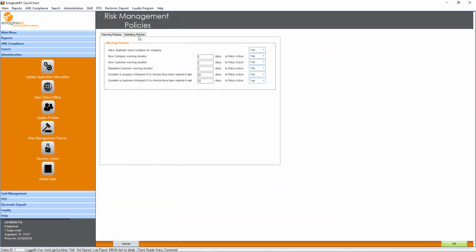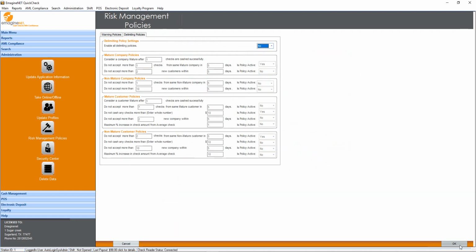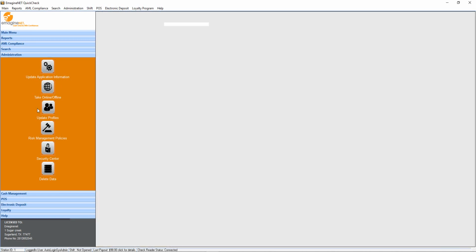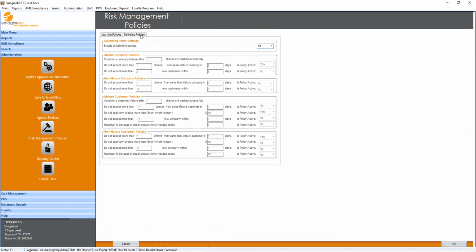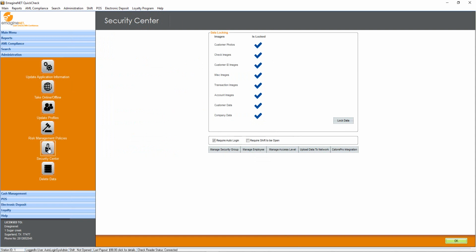When you are using EmagineNET QuickCheck, be very careful how you set these, and if you are new to check cashing, we recommend that you are very conservative with these policies to avoid taking too much for new or recently known customers. The next feature is the Security Center. Here's where we can make sure your data is locked and inaccessible outside QuickCheck.